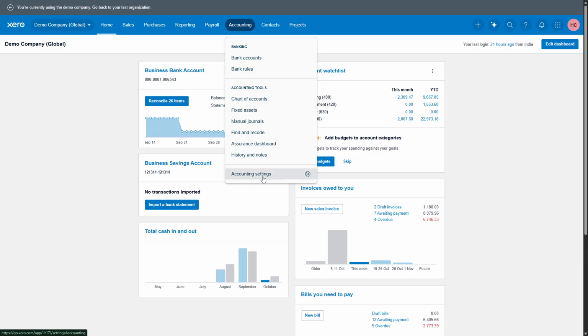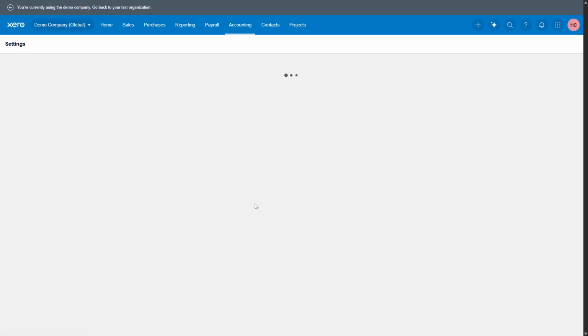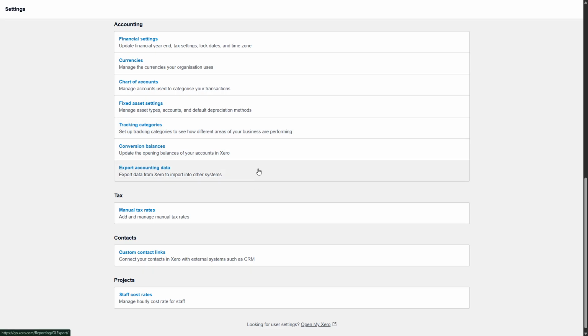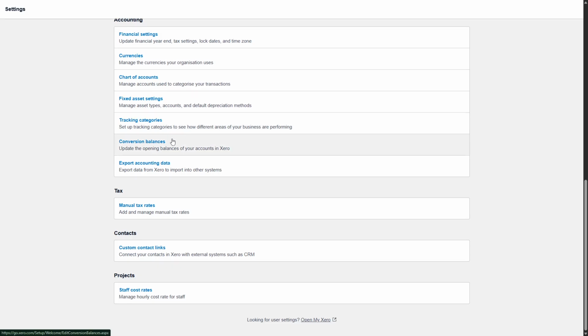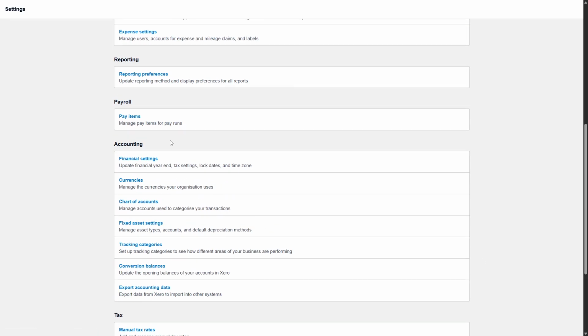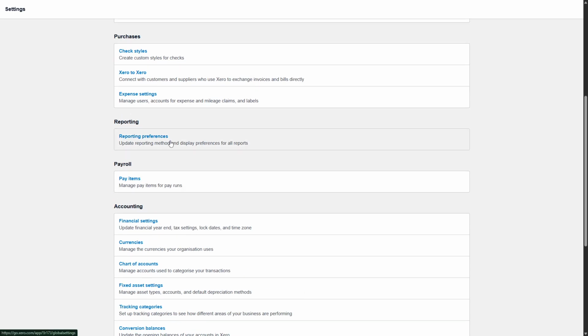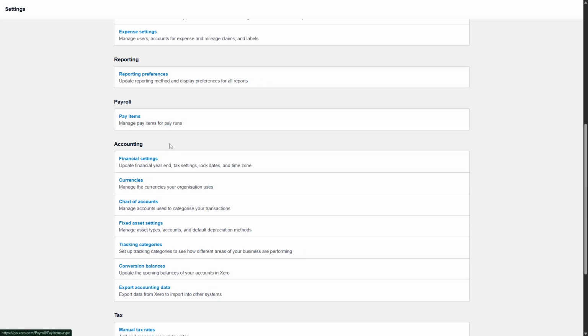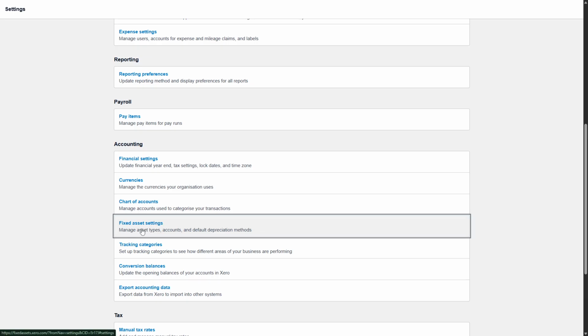This is where you'll find various options tailored to customize and streamline your accounting practices. Once you've opened the accounting settings, you should see an option specifically for fixed asset settings. This is where we will be making our detailed configurations, so select it to proceed. Now, to introduce a new category of assets, you'll want to click on New Asset Type.